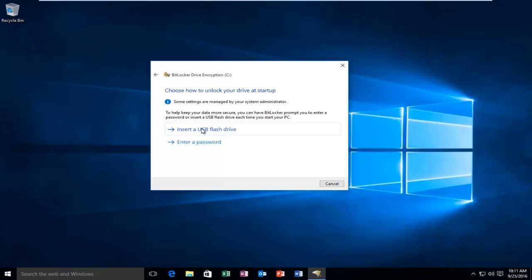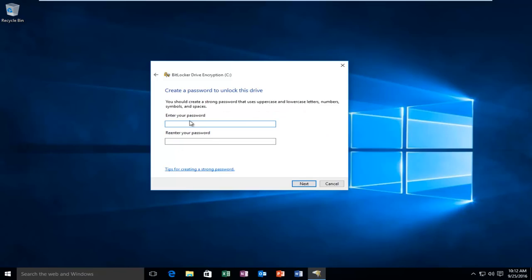So I will select enter a password in order to unlock our drive, even though a USB flash drive might be a little bit more secure, just for the sake of this tutorial. And at this point, you want to insert your primary password to unlock your drive. Make sure you keep this password safe and in a secure location and put it somewhere that you will not forget it. So I'm going to create the password here. Make sure you write it down in a safe location, just so you have it. And then left click on next.